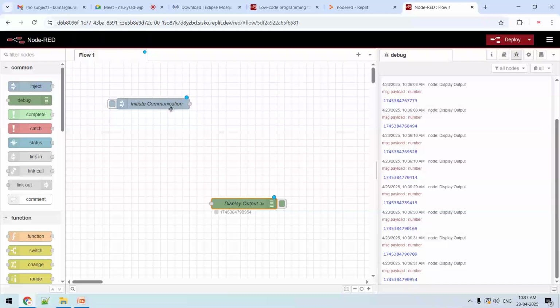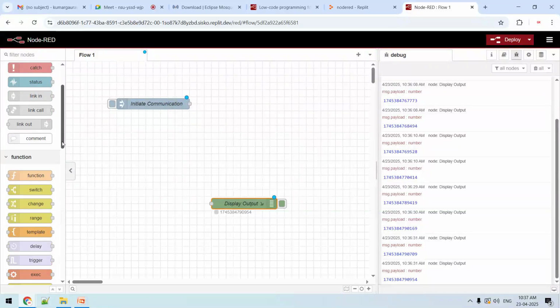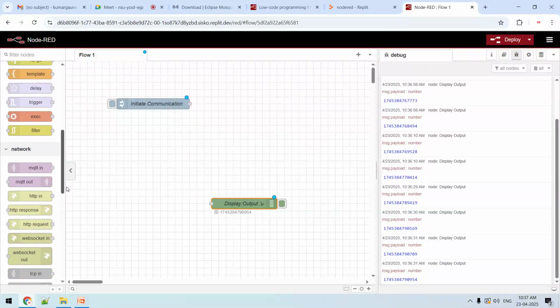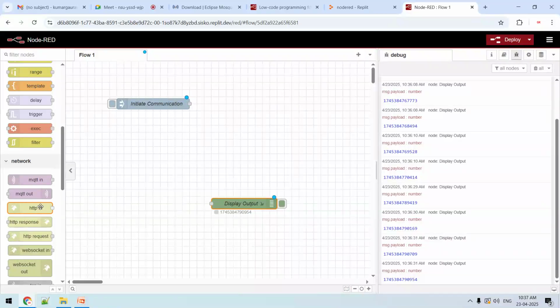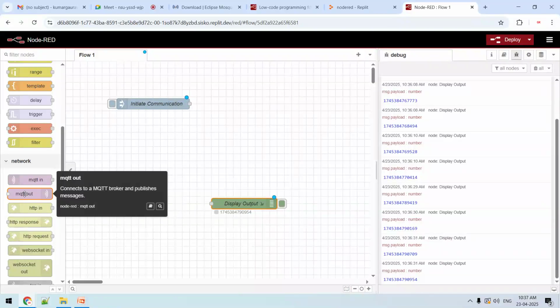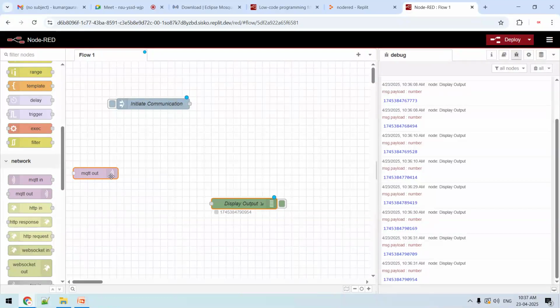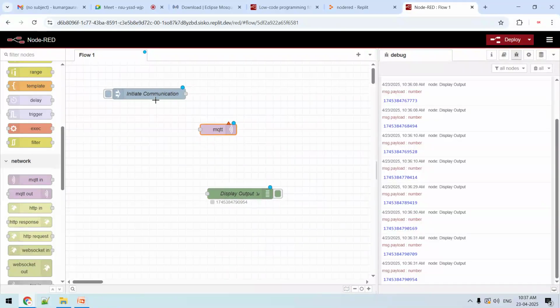In between initiate communication and display output, I want to put MQTT. Okay, so this is MQTT. It is already available: connect to MQTT broker and publish messages. So you can see this one, connect to MQTT broker. Now drag, okay, I will put it here. So you can see, drag and drop.